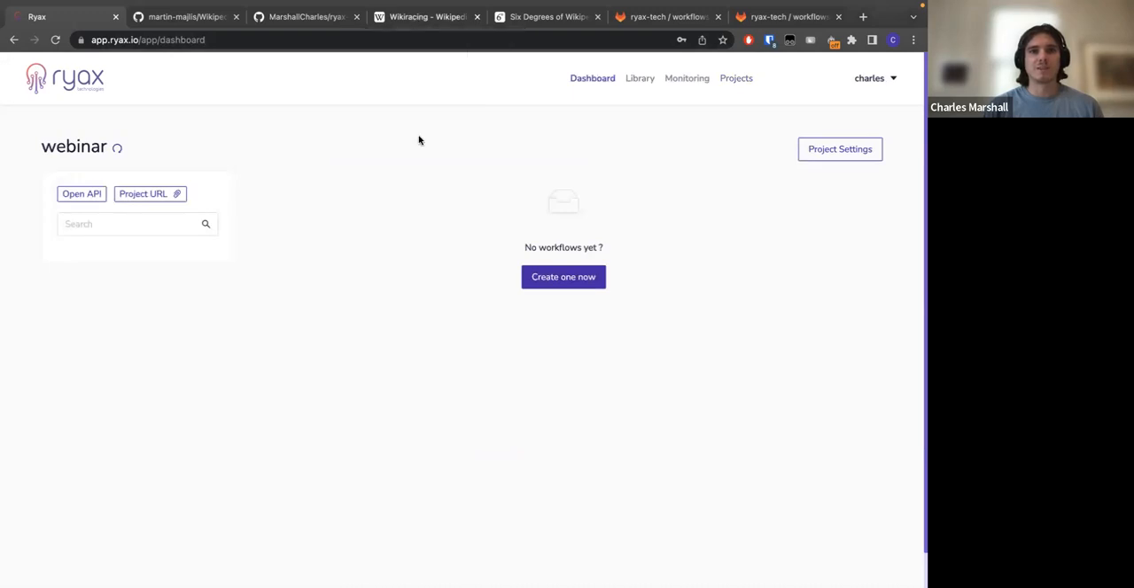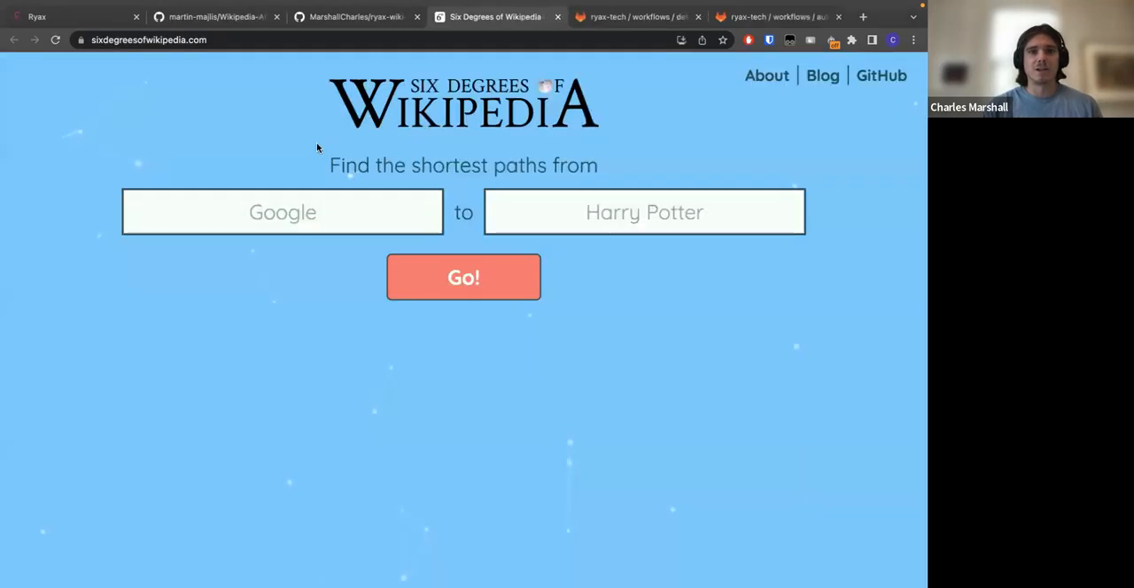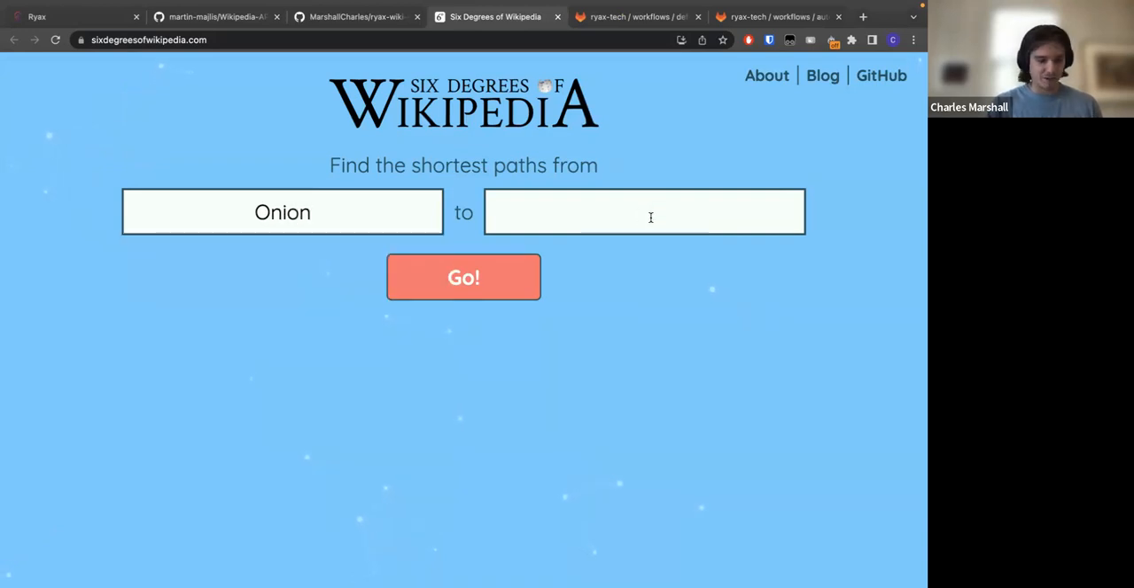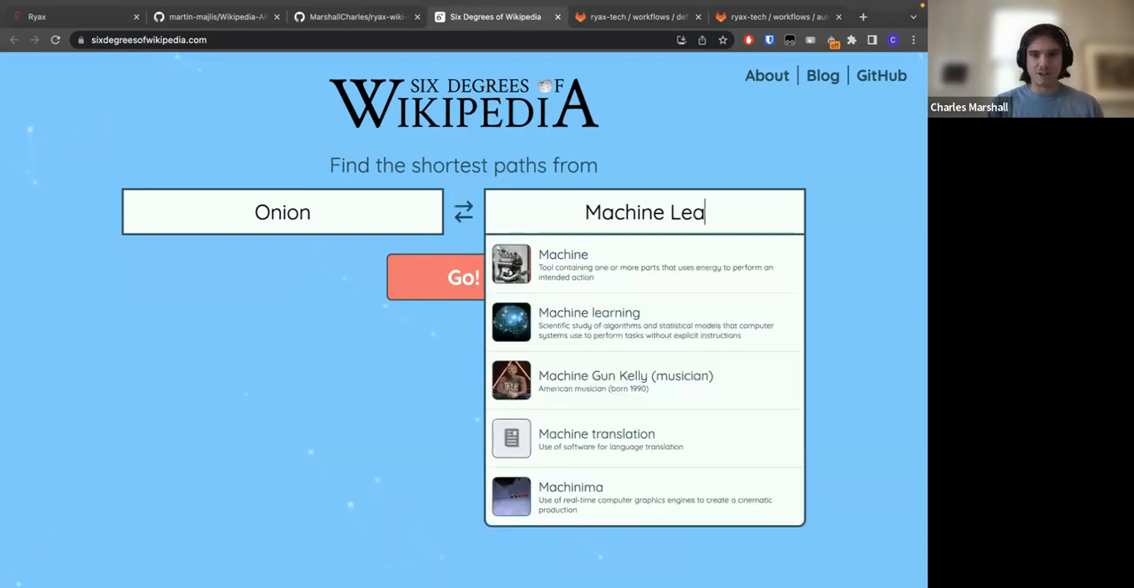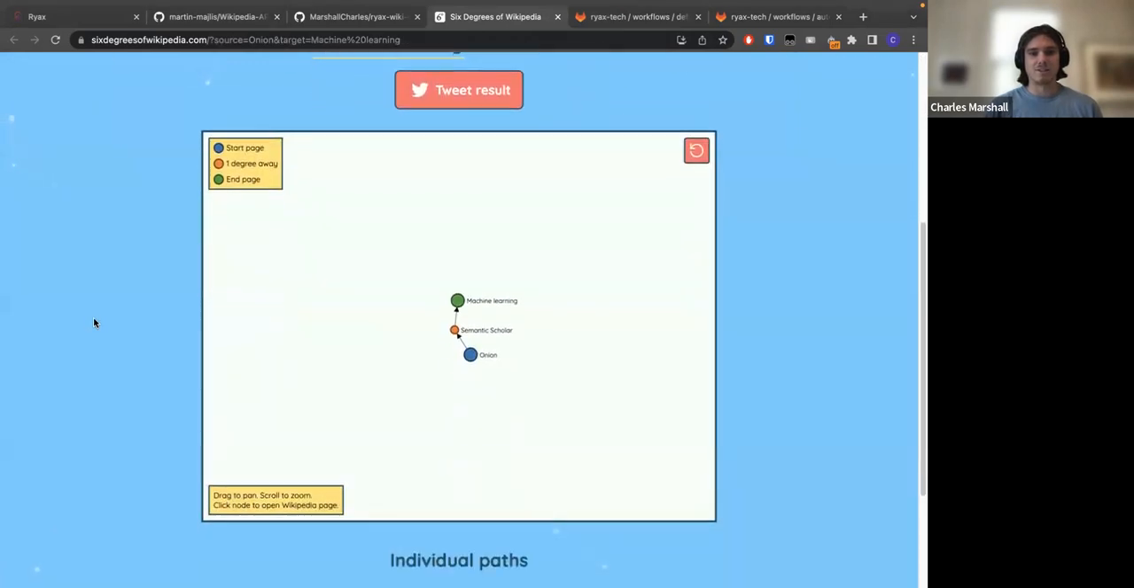The example is motivated by this phenomenon here called wiki racing. Basically, what we want to do in the end is create a backend that first will do all the data management to create a network graph of Wikipedia pages. So a knowledge graph of Wikipedia. And in the end, maybe build some features akin to this one, which is an existing implementation where you can do the wiki race, where you can find out how quickly you can get from one Wikipedia page to another, such as Onion to machine learning. And it'll generate the graph.